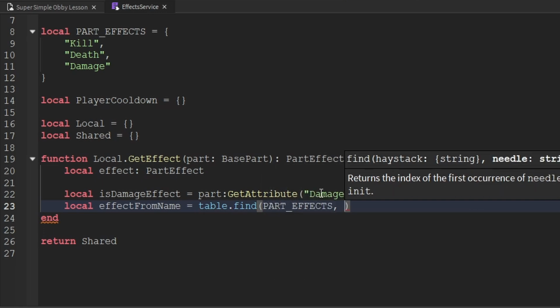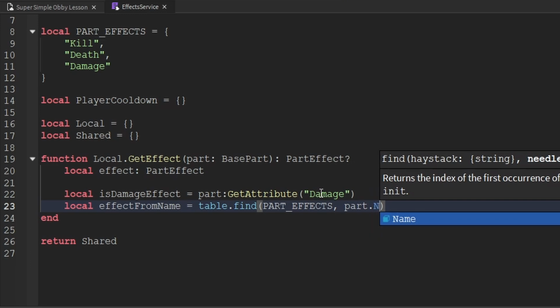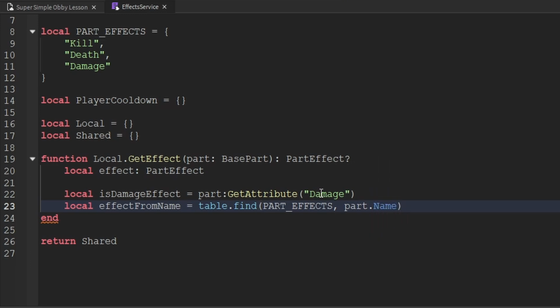Then, for the second argument, we want to pass through the string that we want to look for inside of this table. And what do we want to look for inside of this table? Well, we want to check if the name of the part actually exists inside of our part effects table. Now, what does the find function actually return? It doesn't really matter, but it actually returns to us a number, and that number would be the position in the array where the string was found.